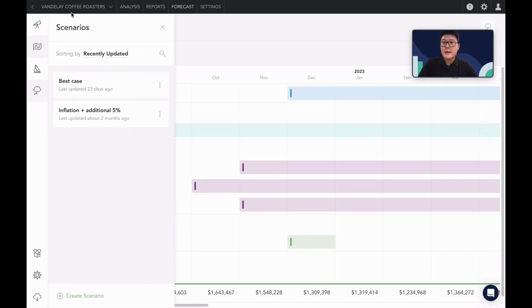Finally, you've got scenarios, which is the fourth tab on the left-hand side here. These are higher level macro scenarios. So maybe you've got a best case scenario where revenues are going up, costs are going down. Maybe you'd like to model out a worst case scenario. You can see I have an option. I've modeled out inflation increasing by an additional 5%, just to account for the current inflation levels. And that might be a 5% increase to my costs and expenses, for example.